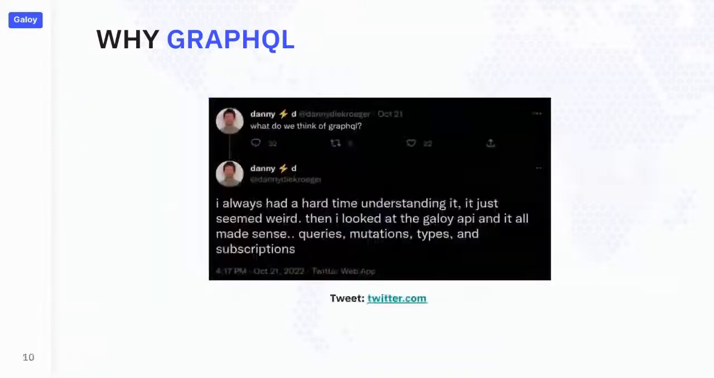Just as a nice little anecdote from Twitter: Danny, who runs DZ, was looking into GraphQL the other day. He came across our API, and he had some positive things to say about it. So I think that's great.